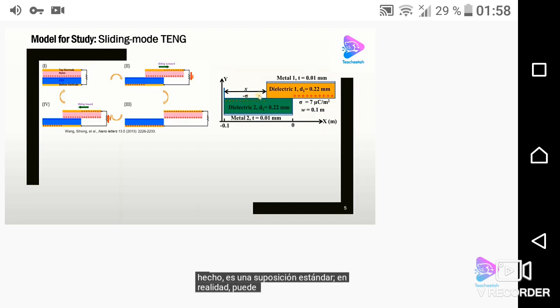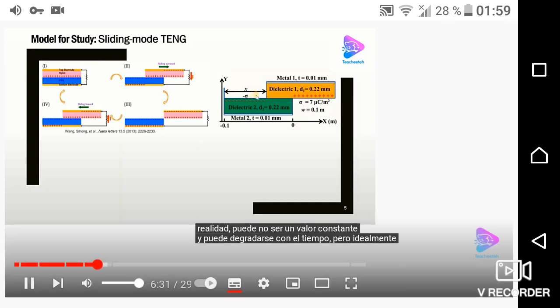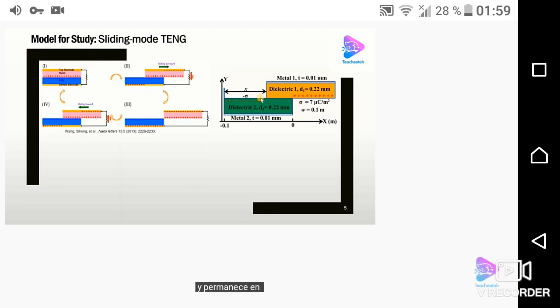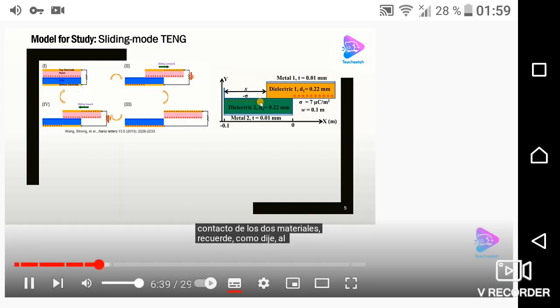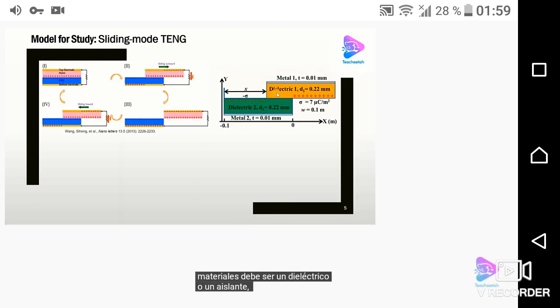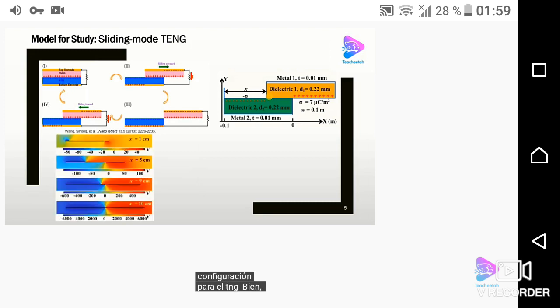In reality, it may not be a constant value and it may degrade over time, but ideally, we can suppose that a charge density is generated and remains on the surface after the contact of the two materials. Remember, like I said, at least one of the materials should be a dielectric or an insulator. We can also have one dielectric and one metal for the contact of the two surfaces. So metal-dielectric is another configuration for the TENG. Okay? So we are going to see if we can get these results.